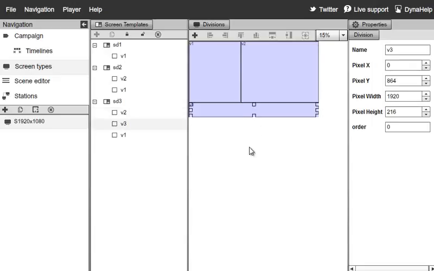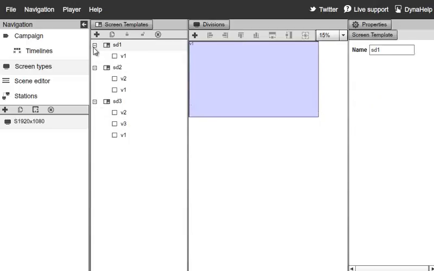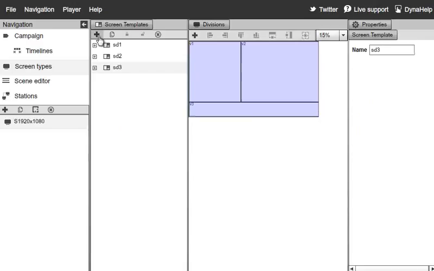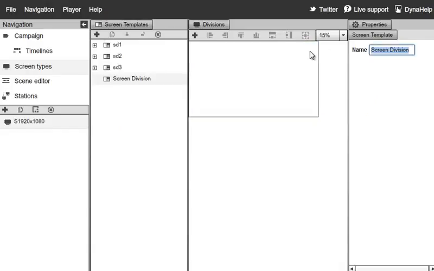Now these screen divisions are modifiable, so I can select any particular screen division and really edit it any way I'd like. What I'm going to do actually is add my own screen divisions. So I'll minimize these 3 types of screen divisions, and I'll click on the plus sign right here to add my own screen division. We'll call it screen division 4. So I'll rename this to be screen division 4 and press enter. And now I can go ahead and draw my divisions.